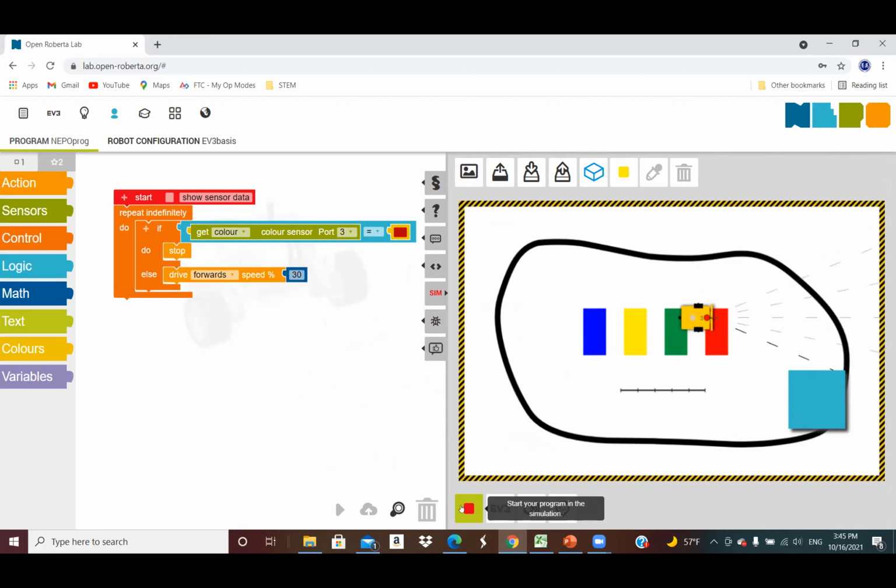You see, it stopped on red because I have the decision here. If it is red, stop. Else, I will keep driving. The drive I'm using here does not have a distance; it just moves a tiny bit. But because I'm using repeat indefinitely, it will keep moving, keep moving. So you see the robot is moving, all right?